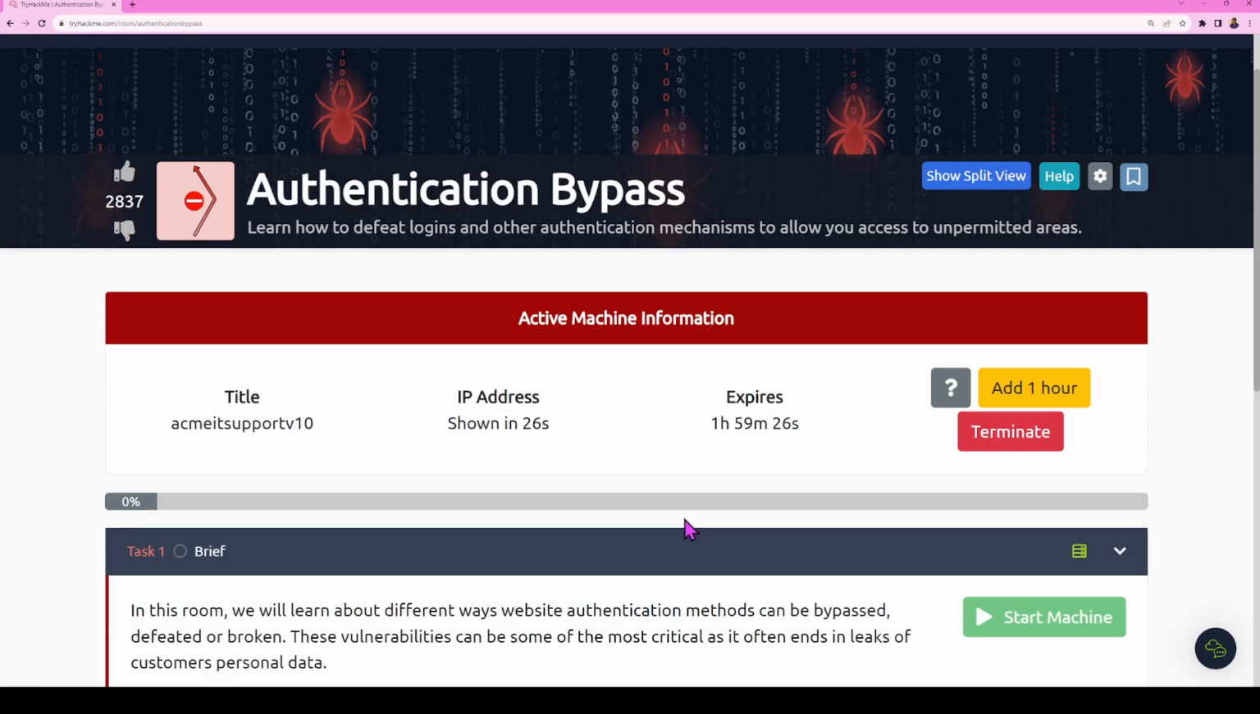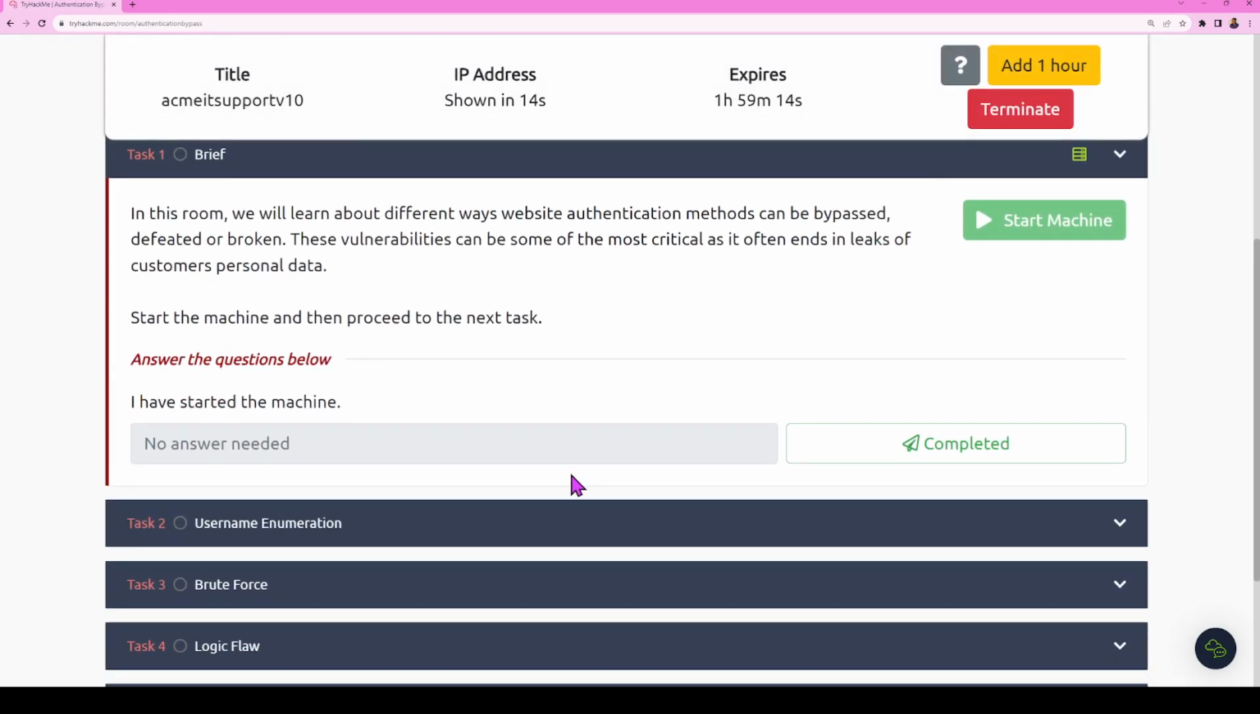Learn how to defeat logins and other authentication mechanisms to allow you access to unpermitted areas. In this room, we will learn about the different ways a website's authentication method can be bypassed, broken, or defeated. These vulnerabilities can be some of the most critical as it often leads to leaks of customer personal data. Start the machine and then proceed to the next task.